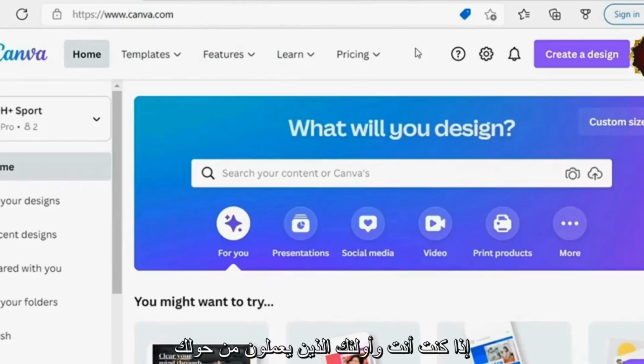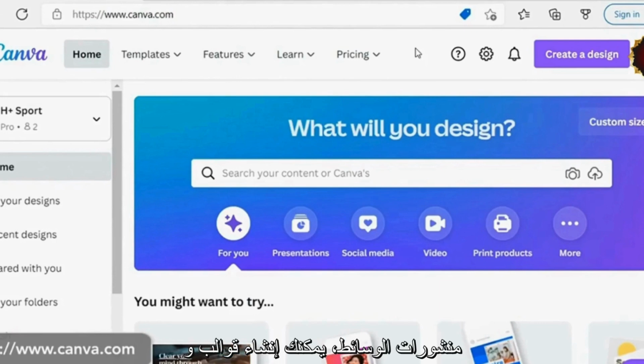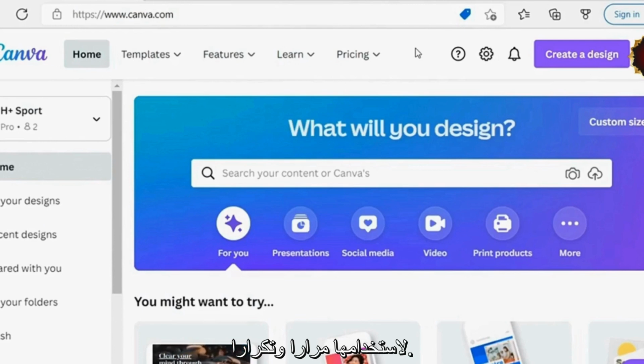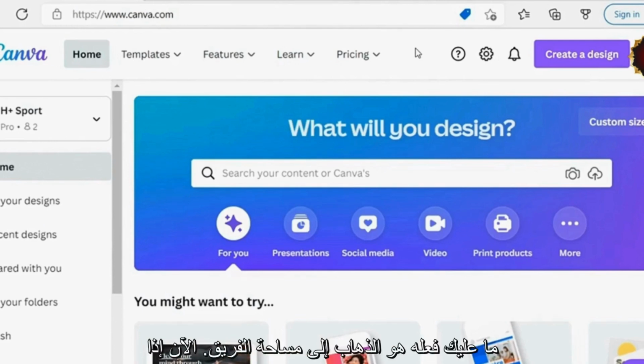If you and those that work around you want to have consistent looking social media posts, you can build templates and add these to a team for all team members to use over and over again. Here's how. The first thing that they need to do is to go to the team space.